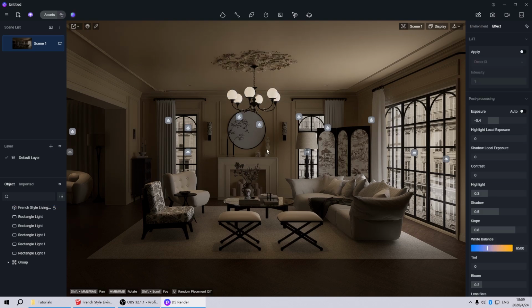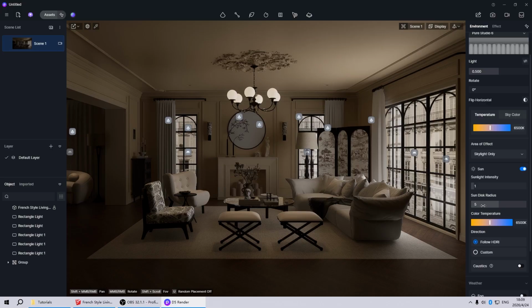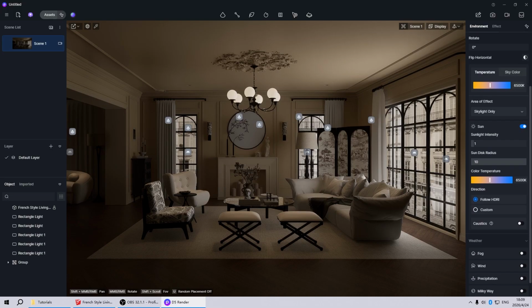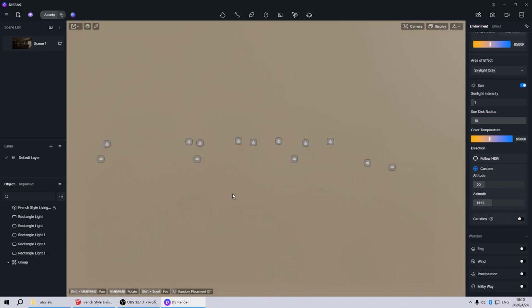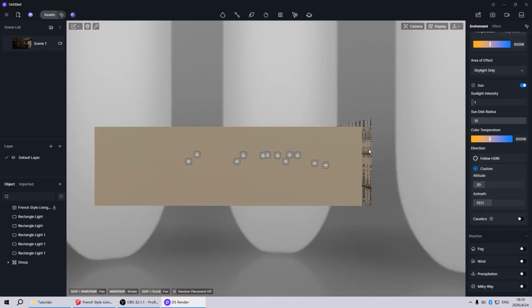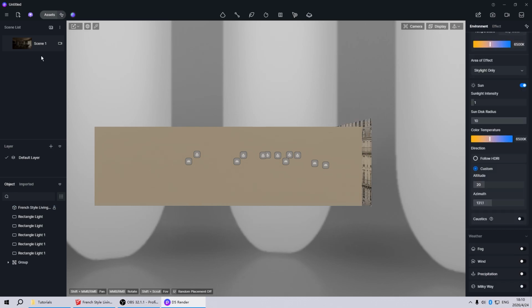Now we need to create sunlight. Go to environment and turn on the sun. And increase the sun radius. And change its direction. Right now the background image is blocking our sunlight, so we need to select the background image first. And turn on invisible in ray tracing so the sunlight can pass through this background image. Go back to the view.